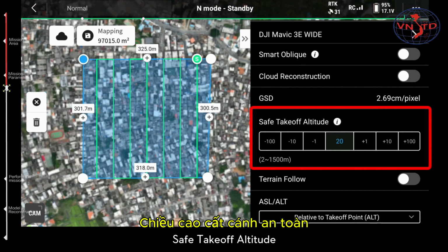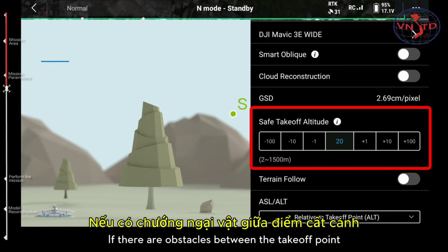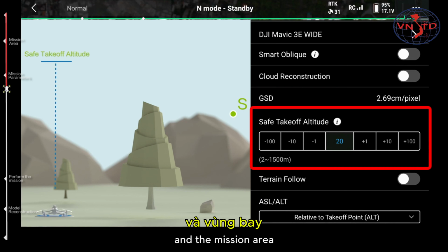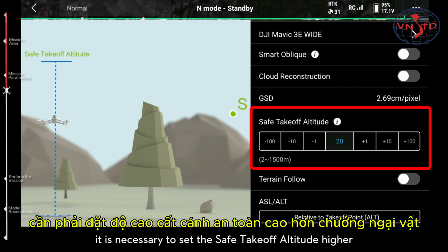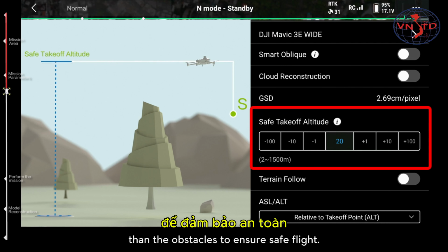Safe takeoff altitude. If there are obstacles between the takeoff point and the mission area, and it is higher than the flight altitude, it's necessary to set the safe takeoff altitude higher than the obstacles to ensure safe flight.